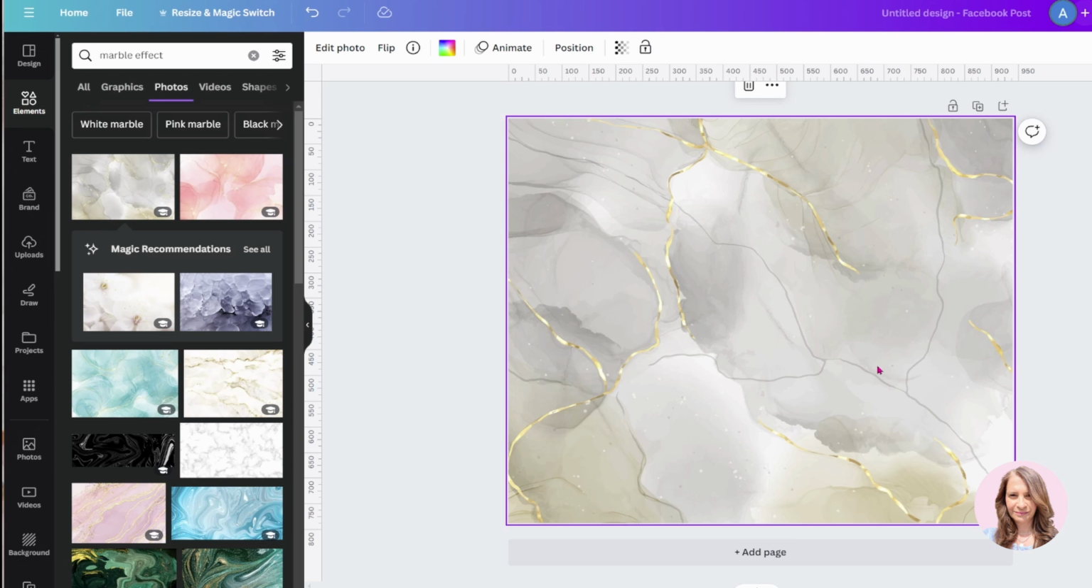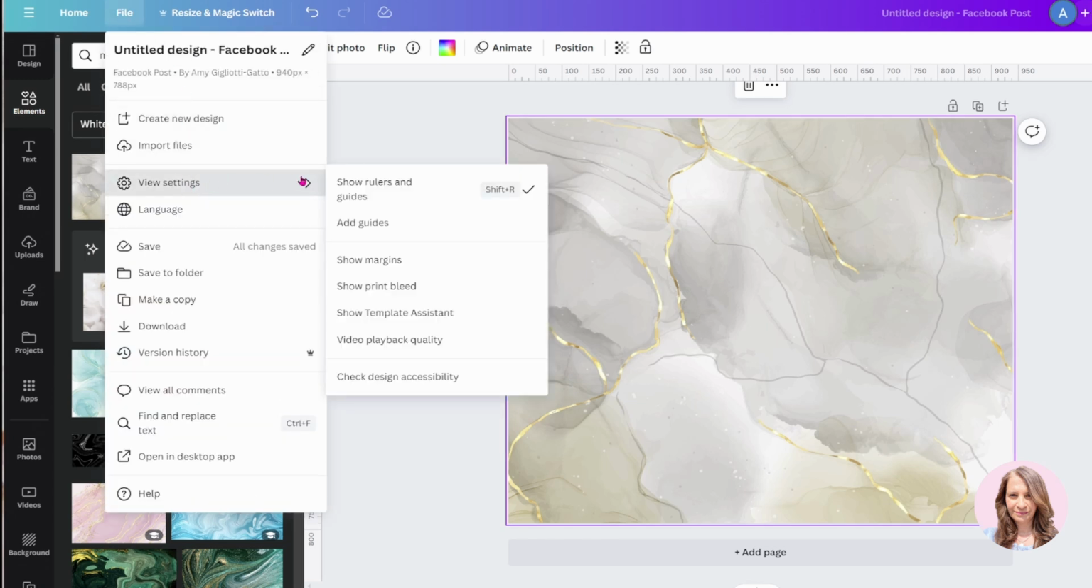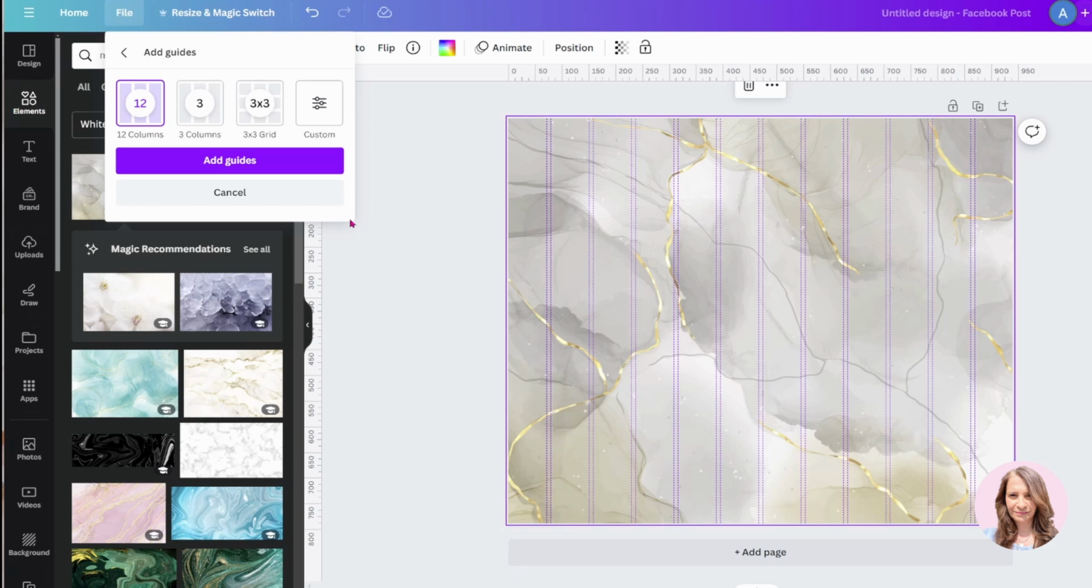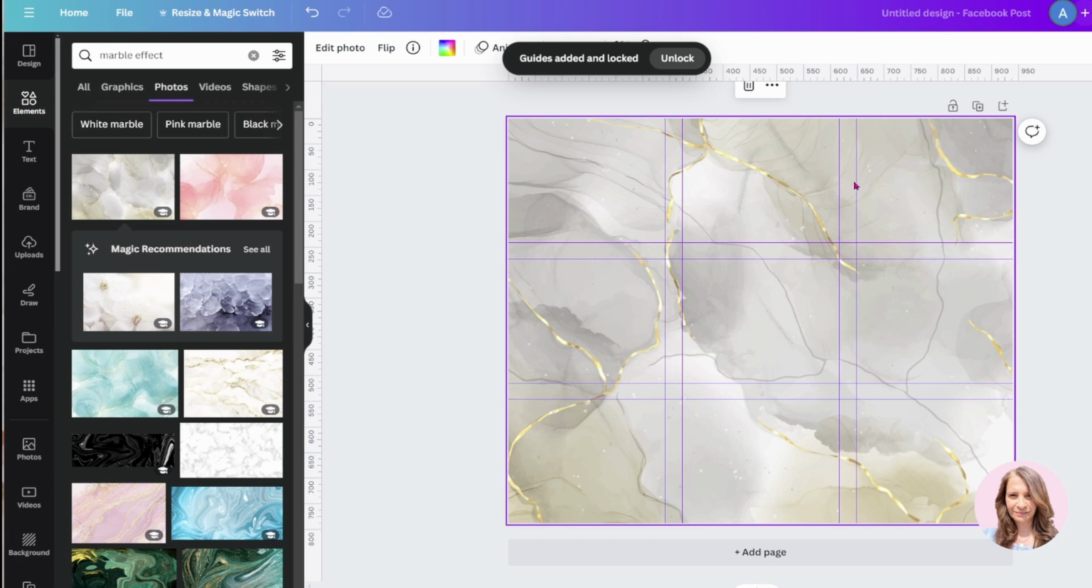Now, what I'm going to do is add a grid. That way I know where I'm placing my frame. So I'm going to go to File, and I'm going to go to View Settings, and rather than grid, it's the guides. I'm going to add guides, and I'm going to add this 3x3 guide. Okay, and so now I know where I am placing my frames.